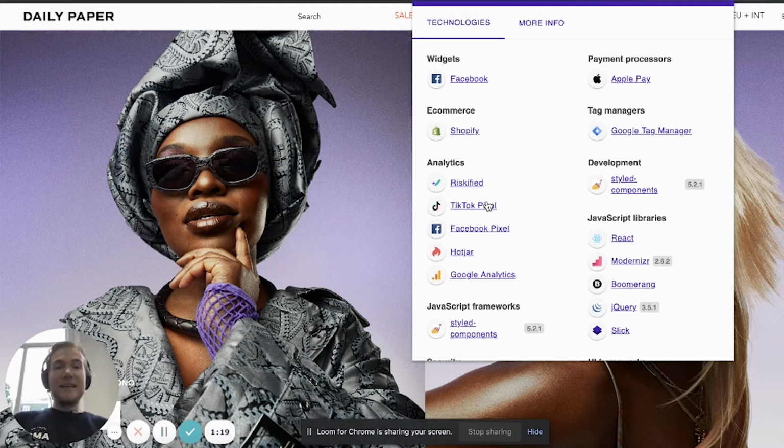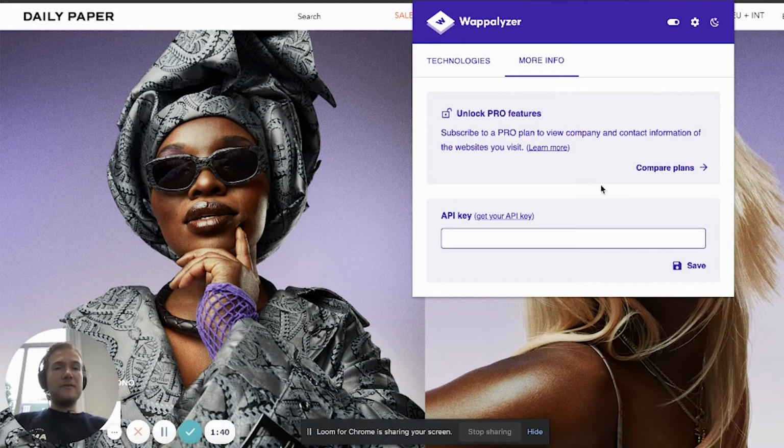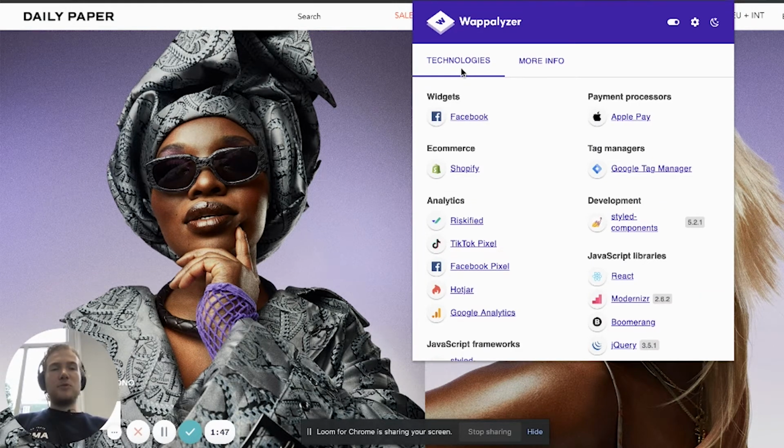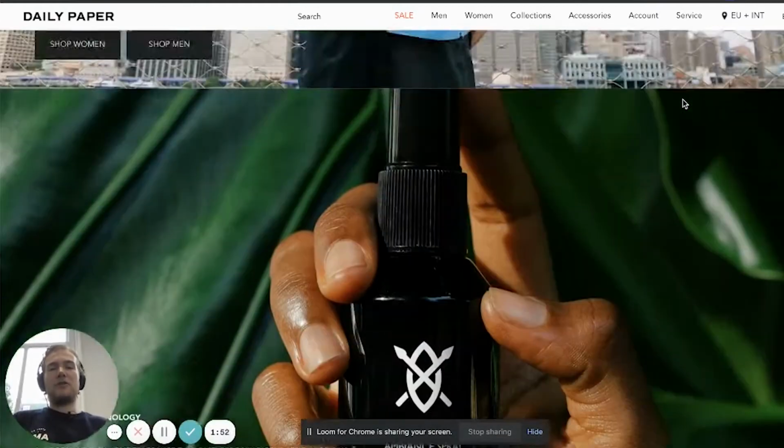We use this in combination with a big secret data collection tool, which is called BuiltWith. I'll show you that in a minute. One other thing I want to mention of Web Analyzer is you also have a more info button which you can click upon, where you can gather the company data straight away. It's up to you whether or not it's worth it. You can also just find the contact details online or on LinkedIn.